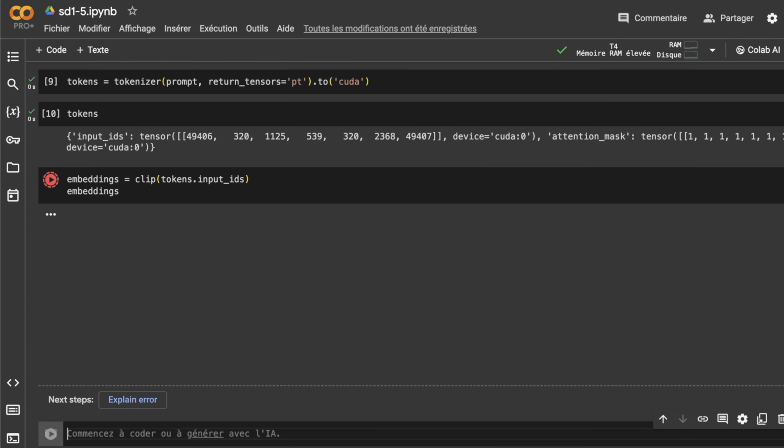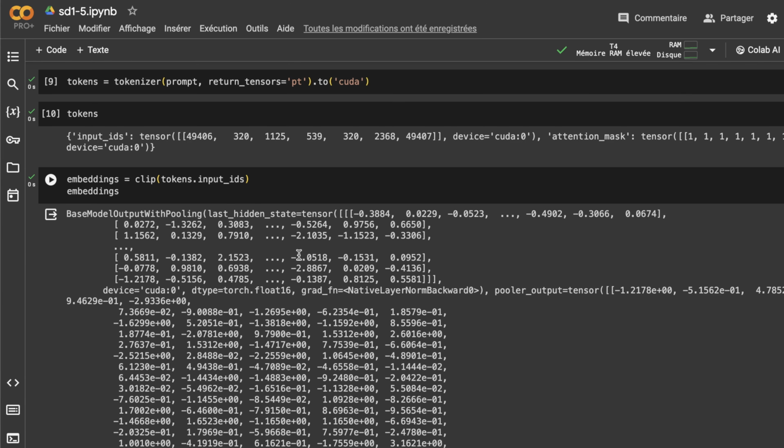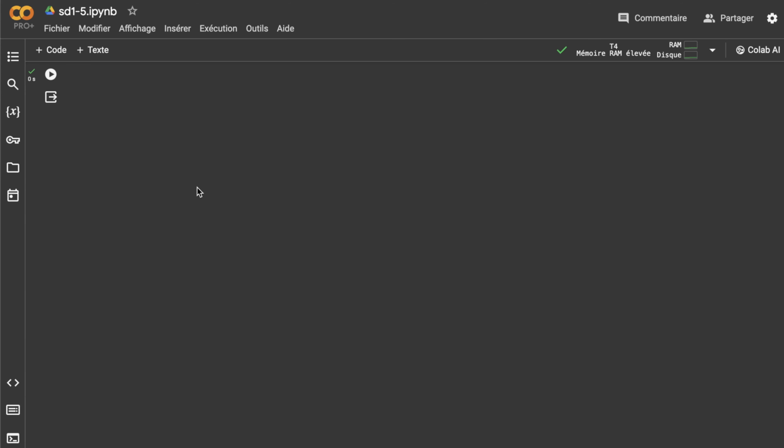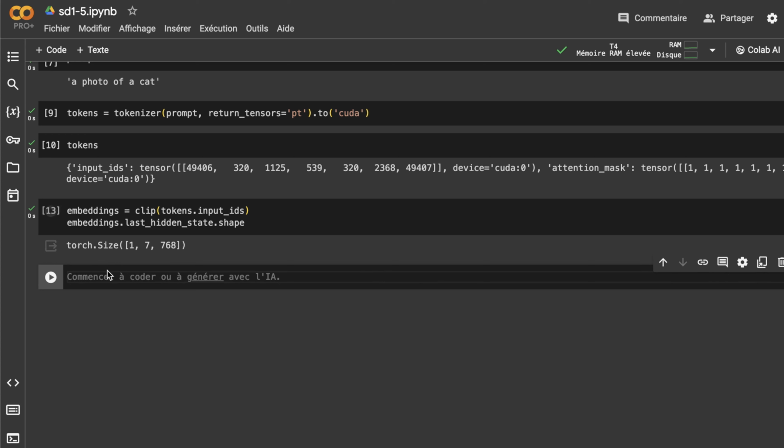Perfect. So these are our embeddings, basically the tensor representation of our prompt. And if we want to take a look, we have a last hidden state as well as a pooler output. And for the model, we're going to need the last hidden state, and we can just check its shape. And what we see here is the embeddings are in the dimension of 768. So now this seems to be ready.